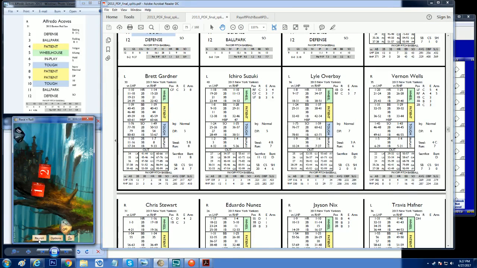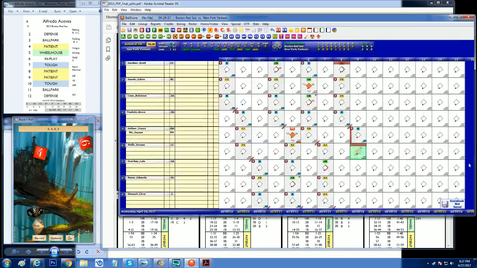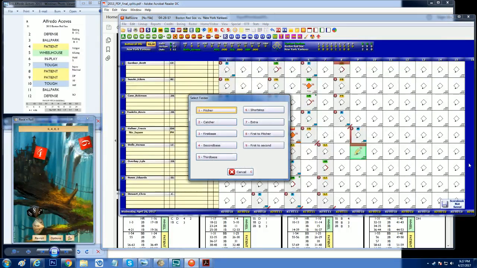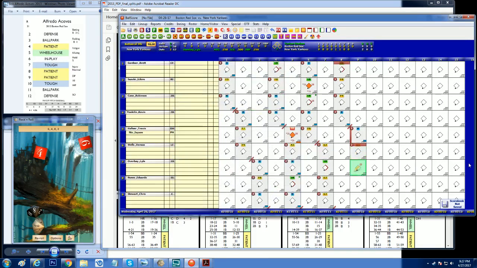Alfredo Aceves comes in. The windup and the pitch, it's a 10. 10 is tough. Tough 83, and they're down to their last out. And that's hit to short. All right.